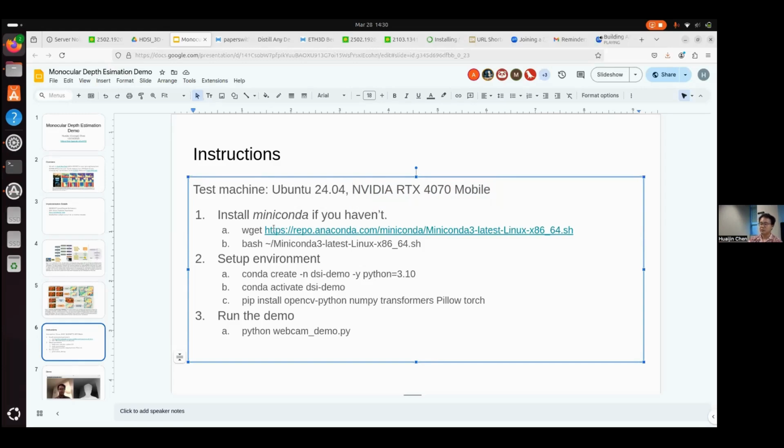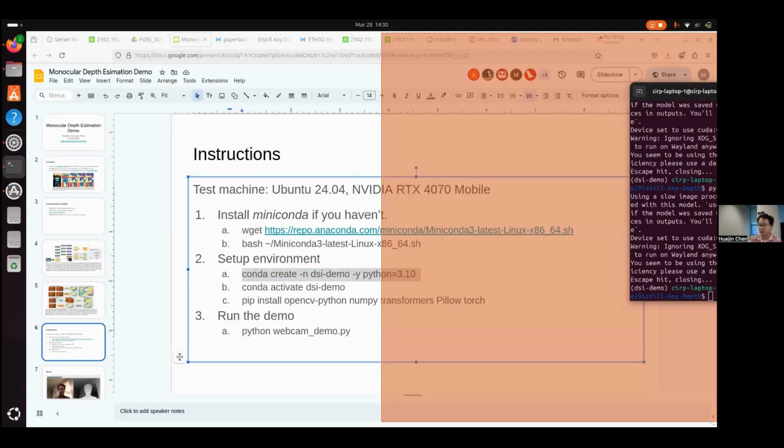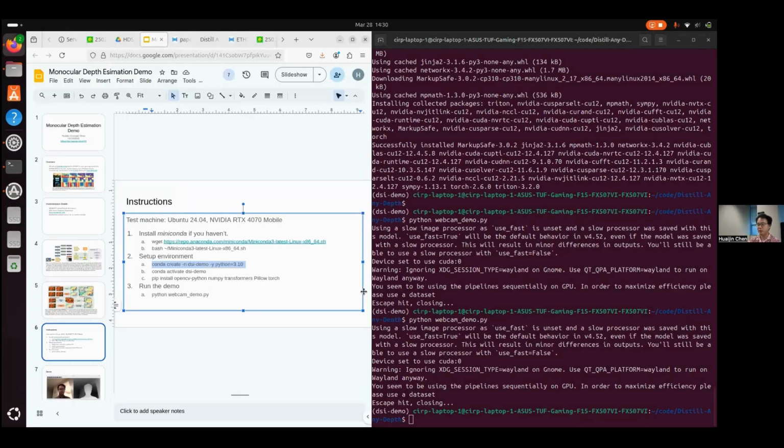Okay, so let's get started, right? You will need to install Miniconda if you haven't. If you already installed it, let's just move to this line, right? So I will open up my window here. Can everyone see my screen, both sides? Okay, I assume all of you can see my screen here.